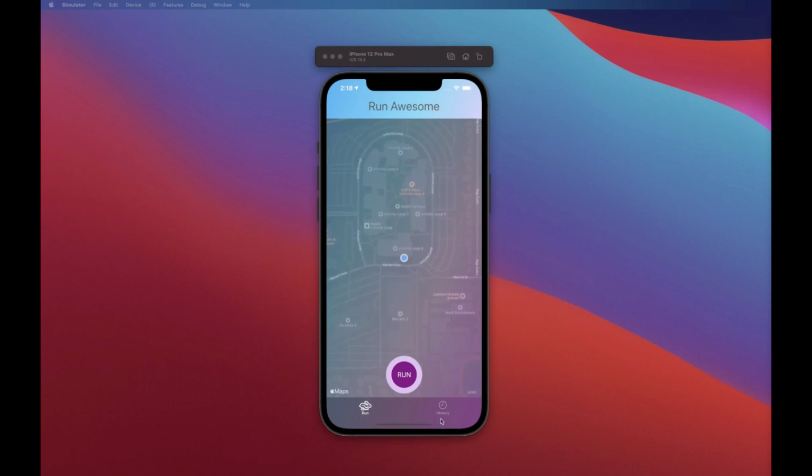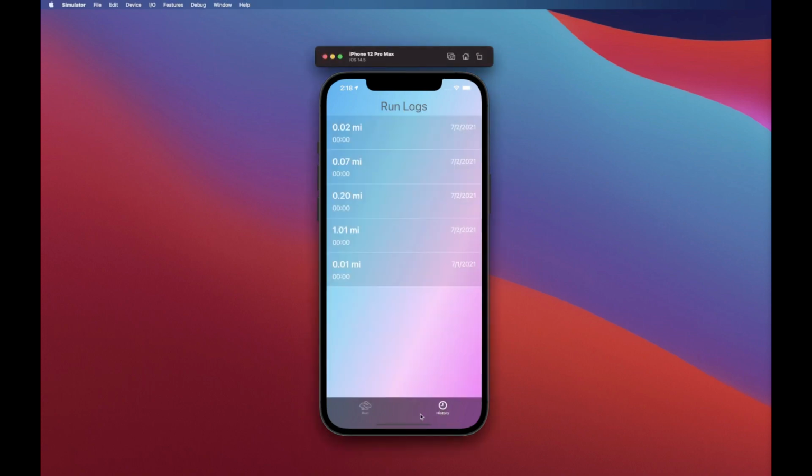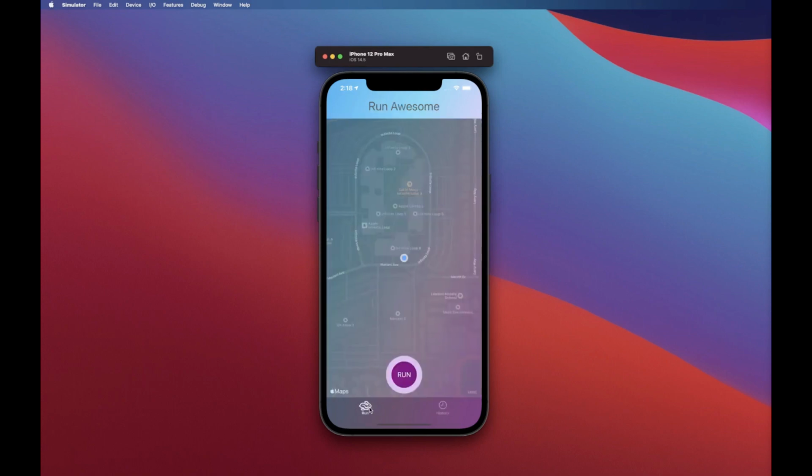And you've got two different tabs. There's a history tab that actually stores and keeps the history of all the runs, that's why run logs, and the actual run tab itself, where you can see where you are in the map. This is a fully interactive map, and it's centered on the user's location. And then you can also start a run.